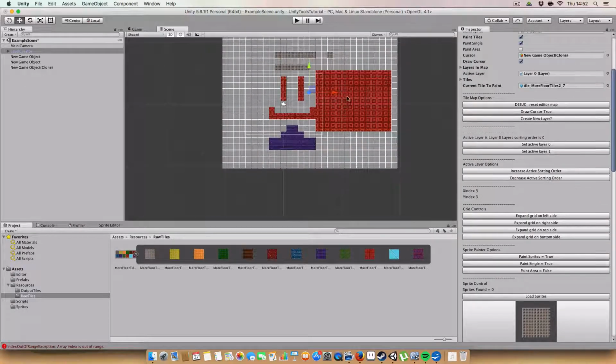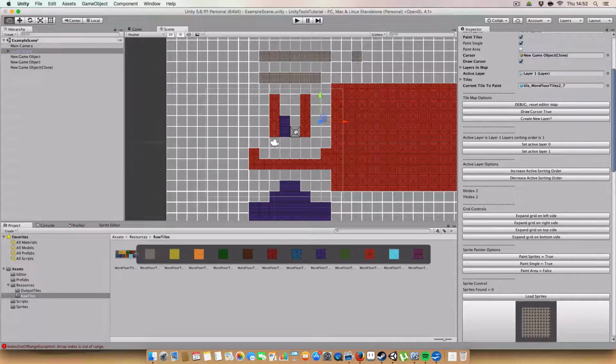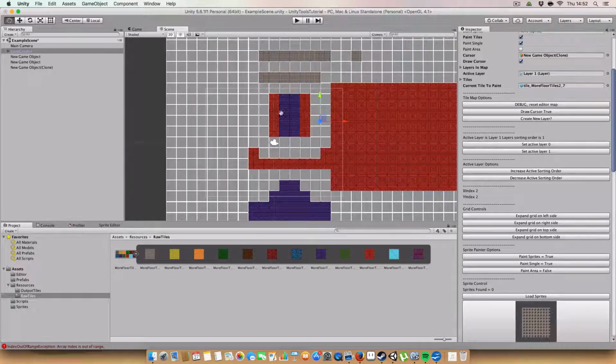Let's create a new layer, see what happens. So active layer 1. Decrease sorting order. Yeah, as you can see, layers still work. There's new stuff.